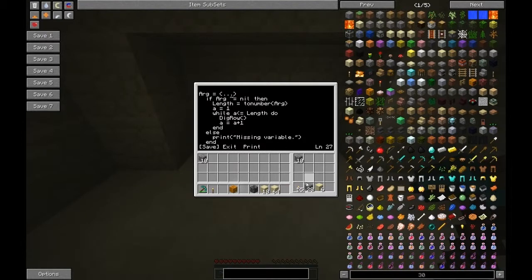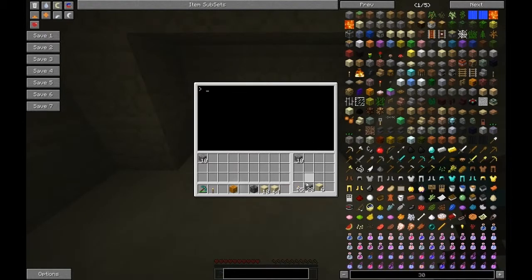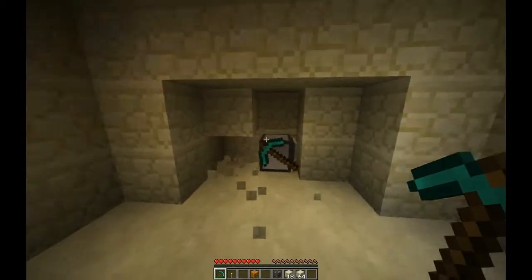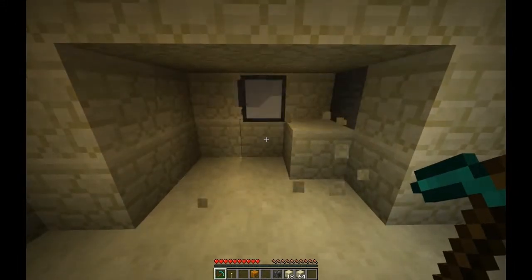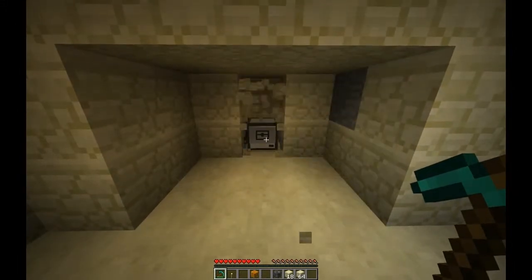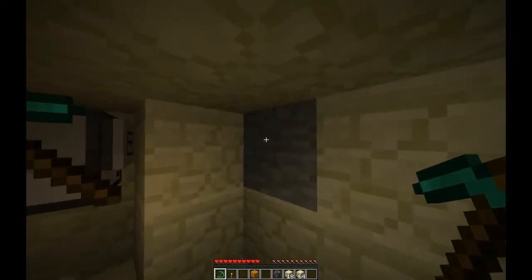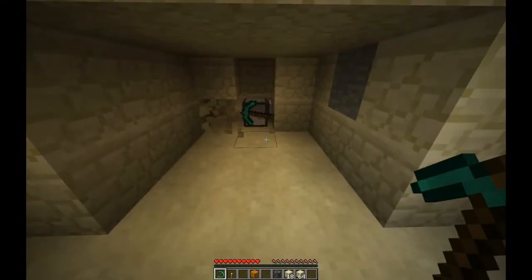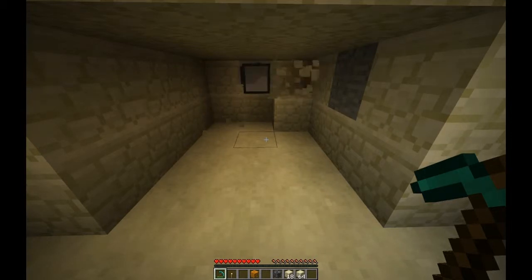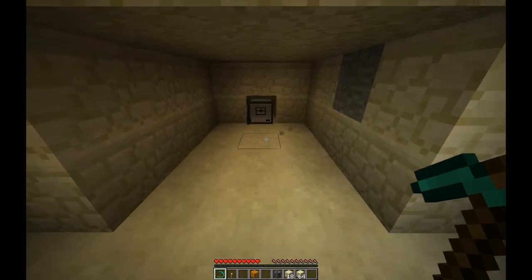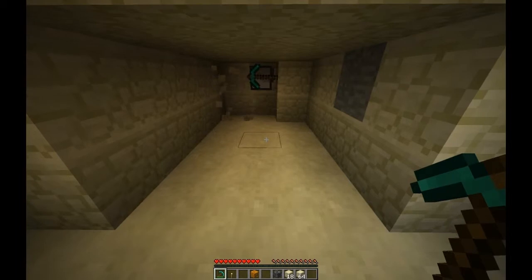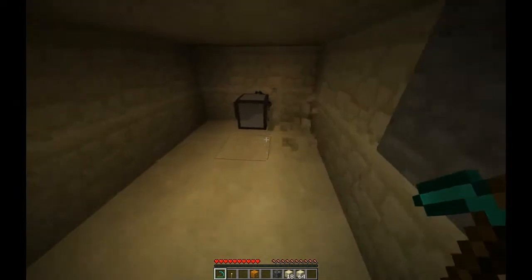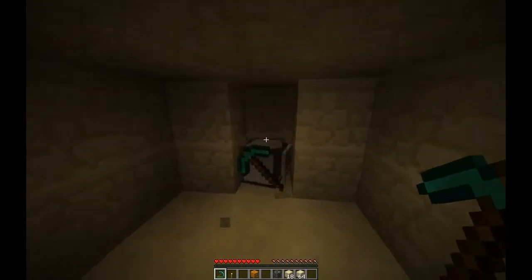End. That's the end of the program. Save, exit. So now if we do wide miner 5, it will do 5 rows. So 1, 2, 2 rows. 1, 2, 3, 4. 1, 5.